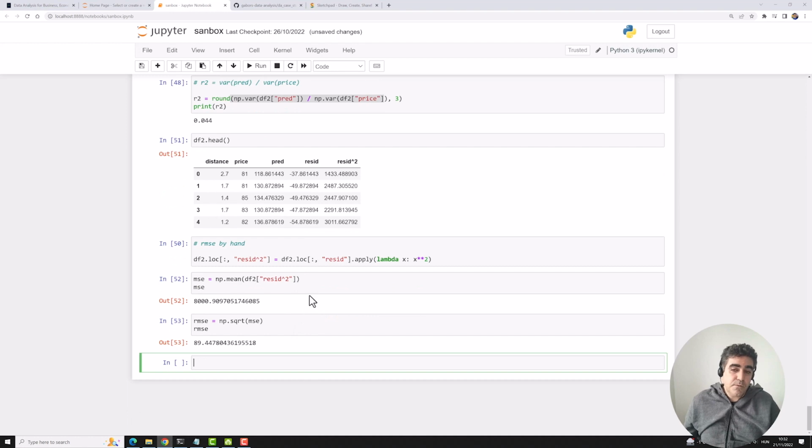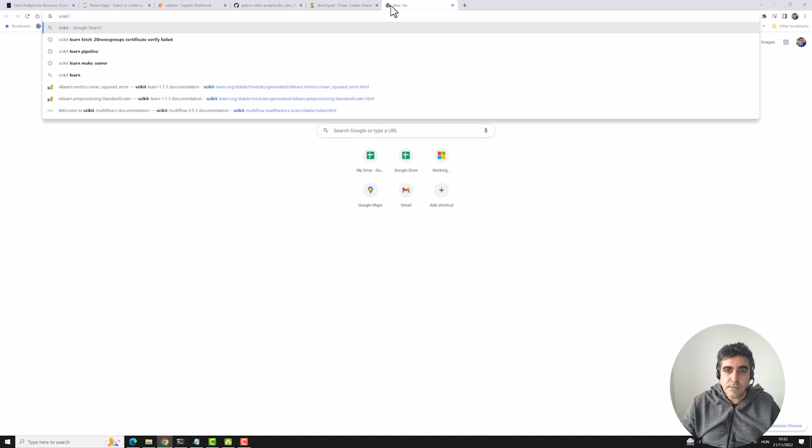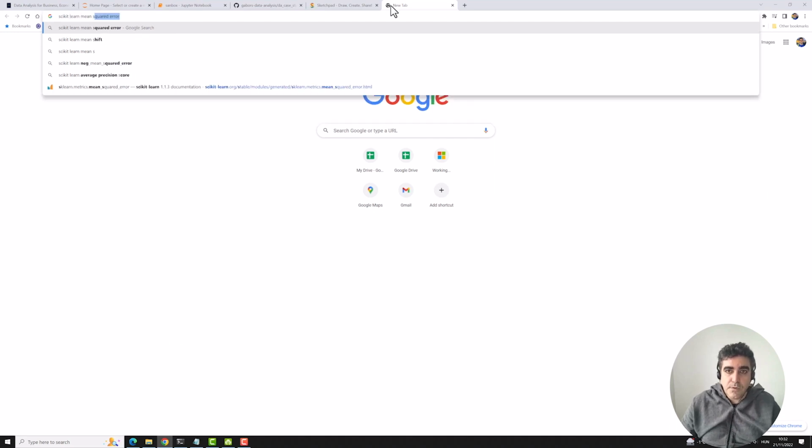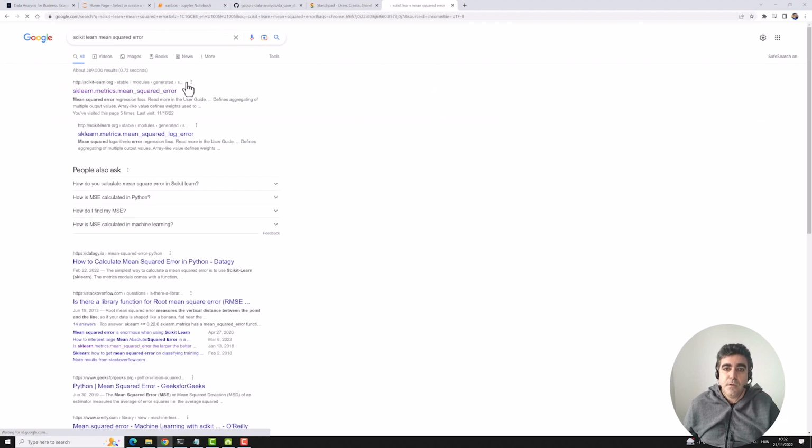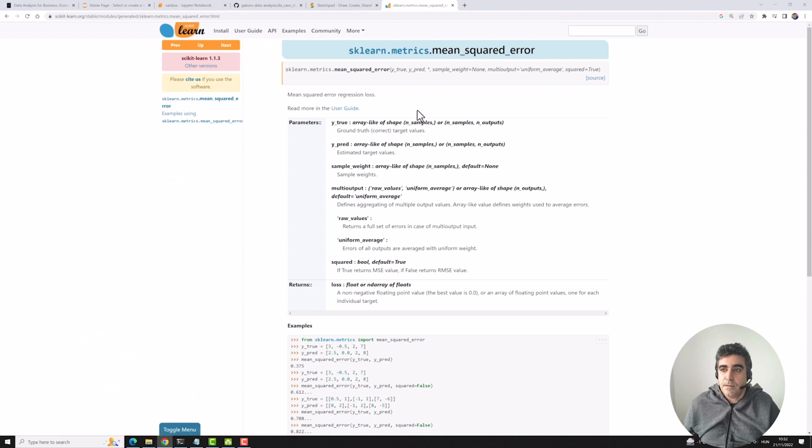However, this is of course implementing by hand, and you actually shouldn't do that. You should use the Scikit-Learn formula for that. It is Scikit-Learn mean squared error. You should see it in the documentation. It's here. This is going to compute the mean squared error for you, and it is much more efficient to use inbuilt functions than implementing them by hand.